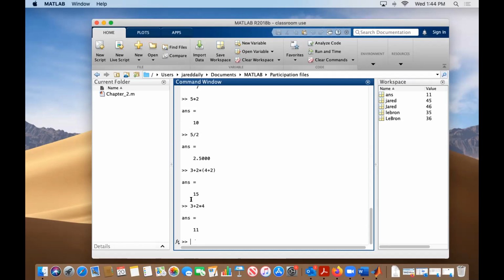Right? If you did it the other way, if you did 3 plus 2, that would give you 5 times 4, which would be 20, and that would not be correct. So it does recognize order of operations, does them correctly. There is a square root function, which looks like this, which pretty much every program in the world uses. Square root of 5, for example.